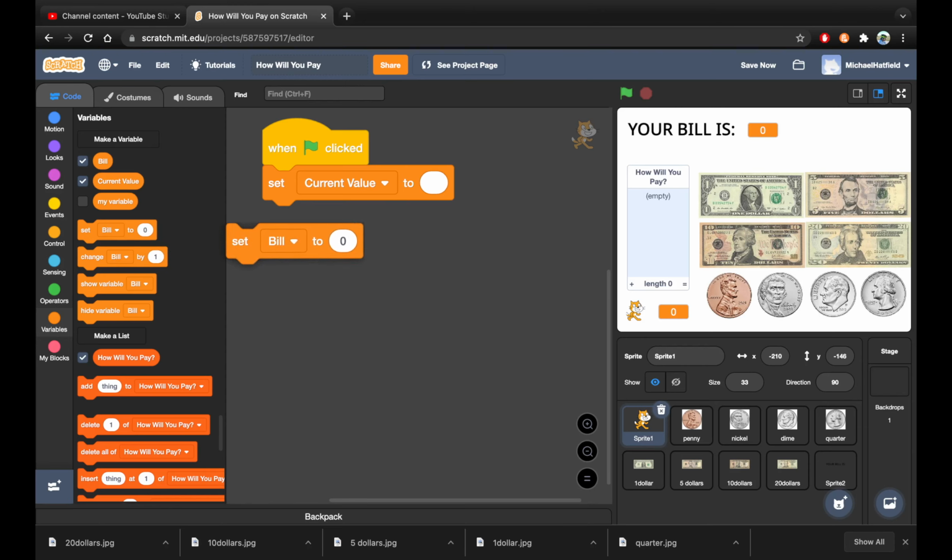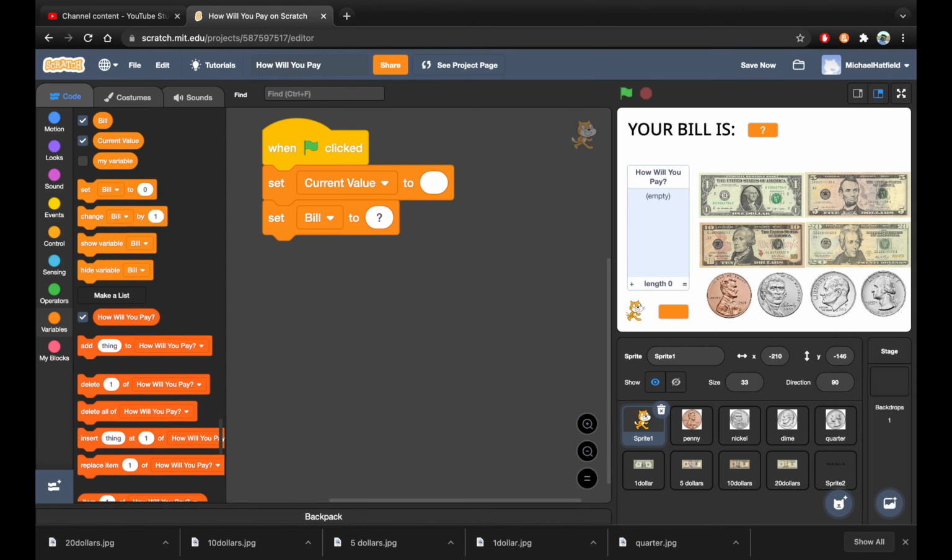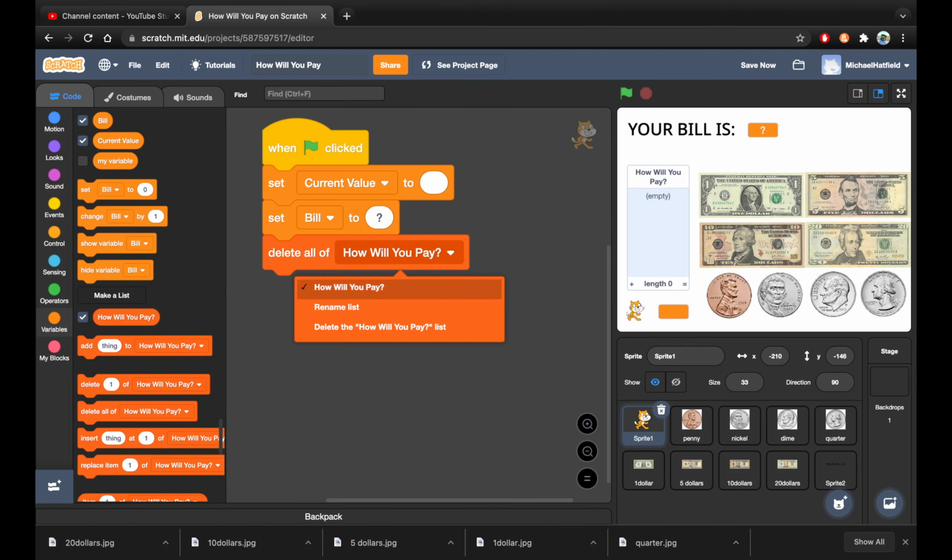And we're going to set bill to question mark because that's what we're going to be asking in a few minutes. So if I run it now, you'll notice that the bill text turned to question mark, and the current value text just went away. So we erased it out. And we don't have anything in the list, but we want to make sure we clean that out at the beginning of the program. So we're going to come down to under make a list. We're going to get delete all, and we're going to delete all the items in our list in the default.